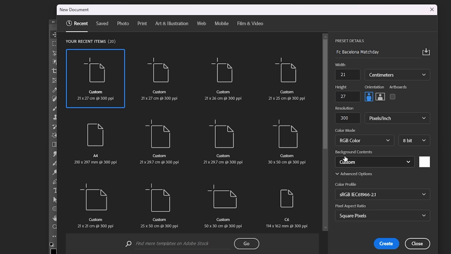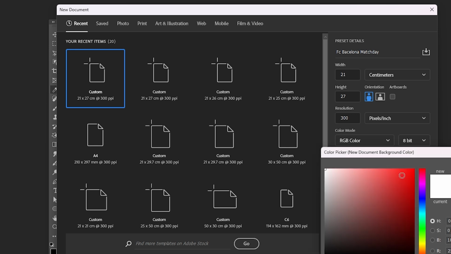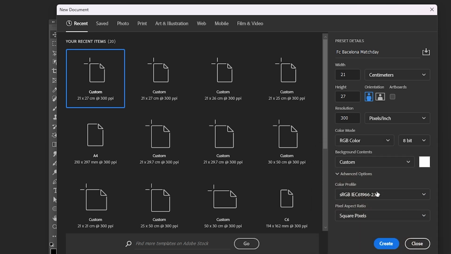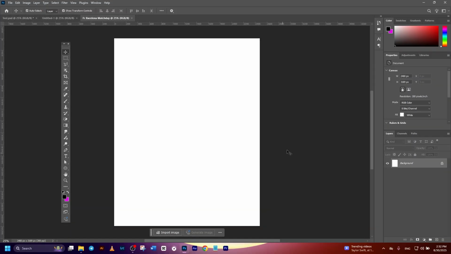For background content I choose white, or you can choose another color. Okay, color profile sRGB, like that, pixel aspect ratio, square pixels, and create. This is our new document and we will design on it.